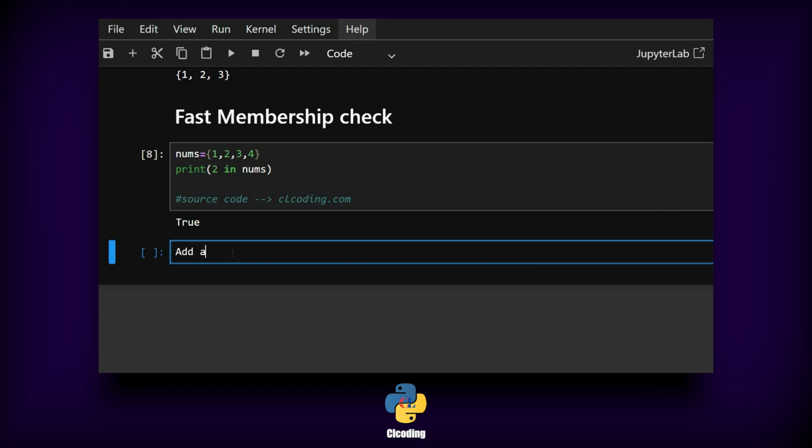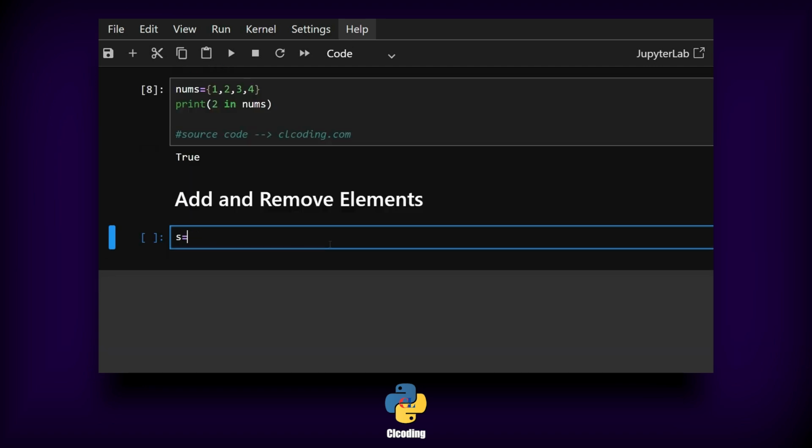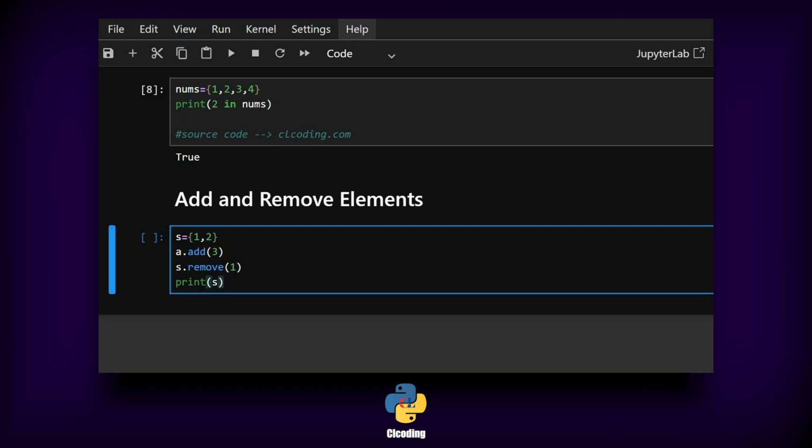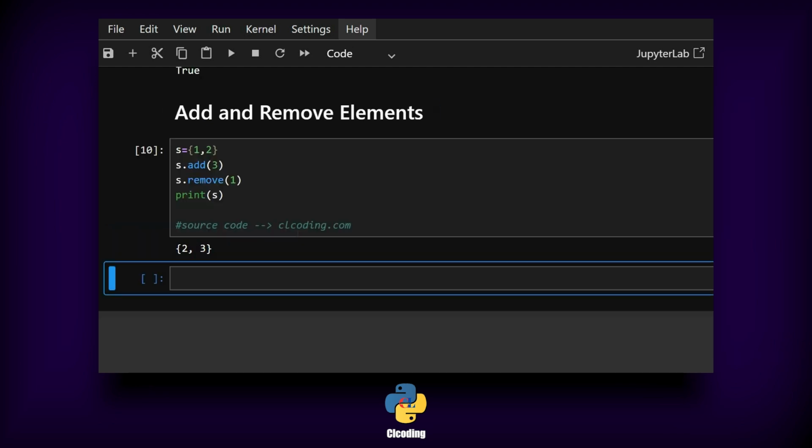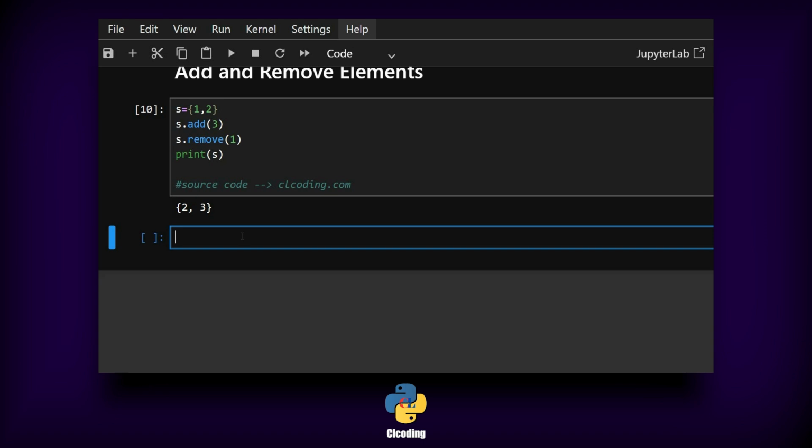So the next one is add and remove elements. So here we use add and remove to modify sets. Let's see the output of this. So here we can see the output. Now moving on to the next one.